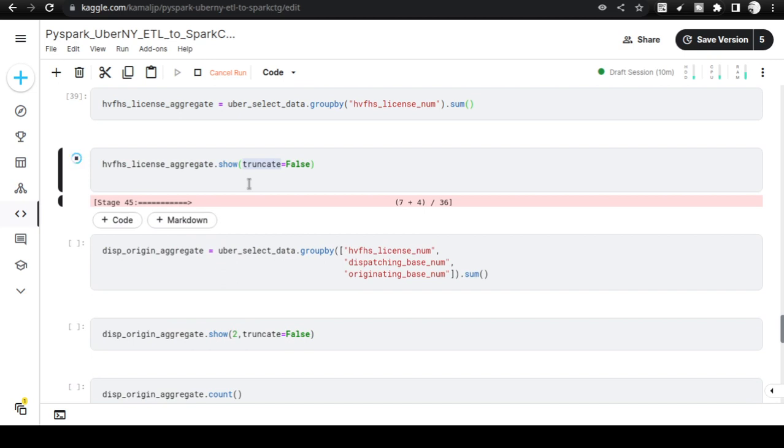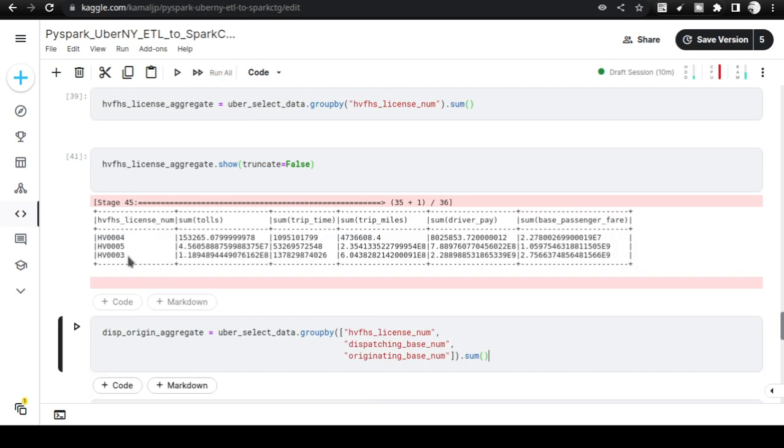Why I'm using 2 is because if I don't, it will show a minimum of 20 rows of the data frame. In order to save my real estate on the screen, I have reduced the rows. So now it is showing the 3 rows. There are only 3 license numbers, right? I am grouping based on the license number. So there are 04, 05, and 03.